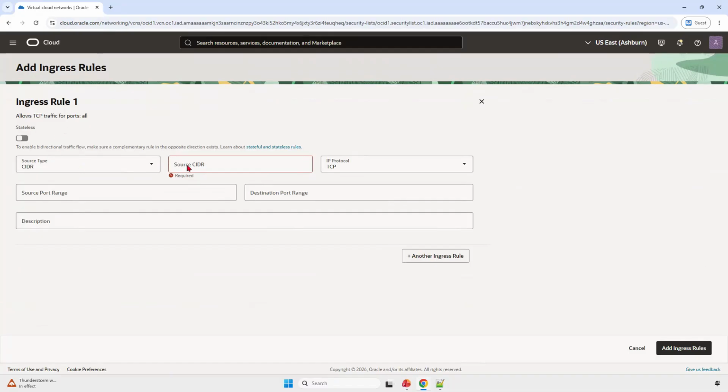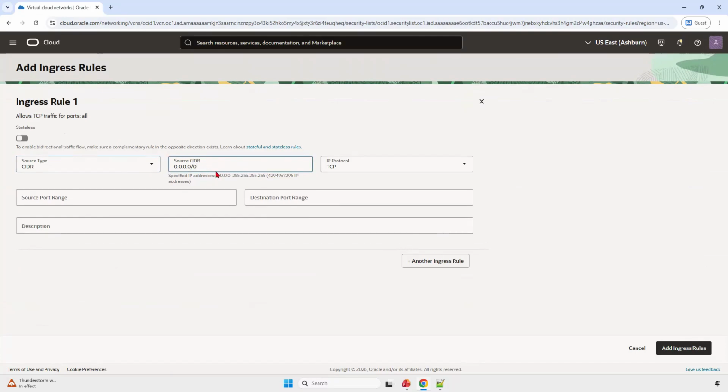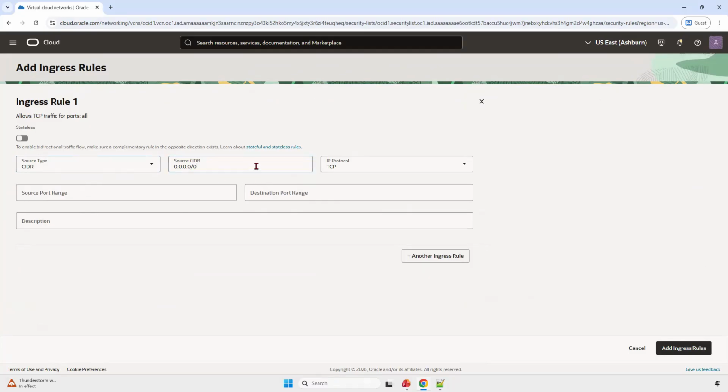And here we need to add the rules. So you can choose the source type. If you want, you can choose the service or the CIDR. CIDR will have the CIDR notation, allowing all the IP addresses from which the traffic can arrive. So here we have given all the IP addresses. So this one is the CIDR block for all the IP addresses. And here you can see the list of IP addresses.